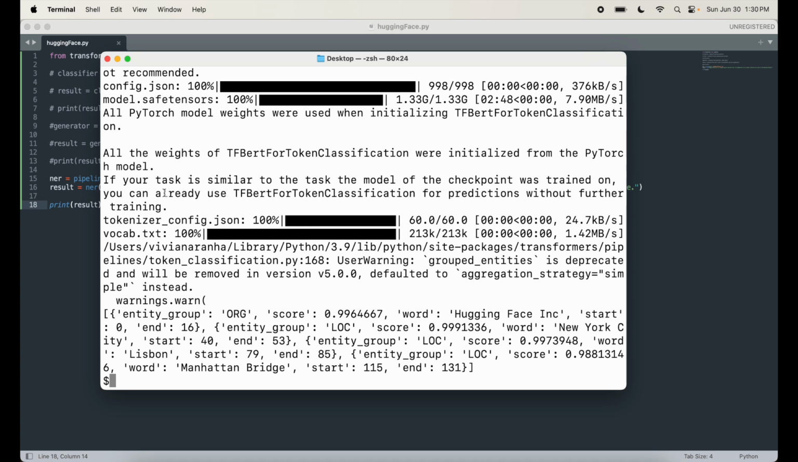There are a lot of warnings and process messages that it will talk to you about, but what we are interested in is just the result, which is here where it says entity group. There's an organization. It can tell you that it's an organization based on 99% probability, and the word was Hugging Face Incorporated. Another one, it found a location which is New York City. It also found another location which is Lisbon. It also found another location which is Manhattan Bridge.